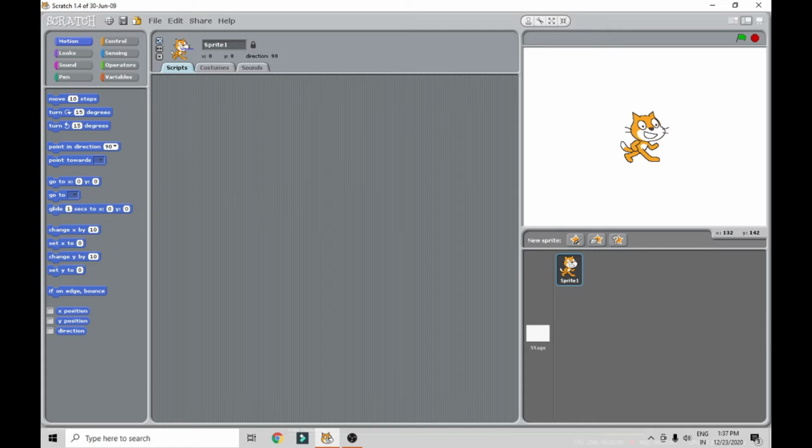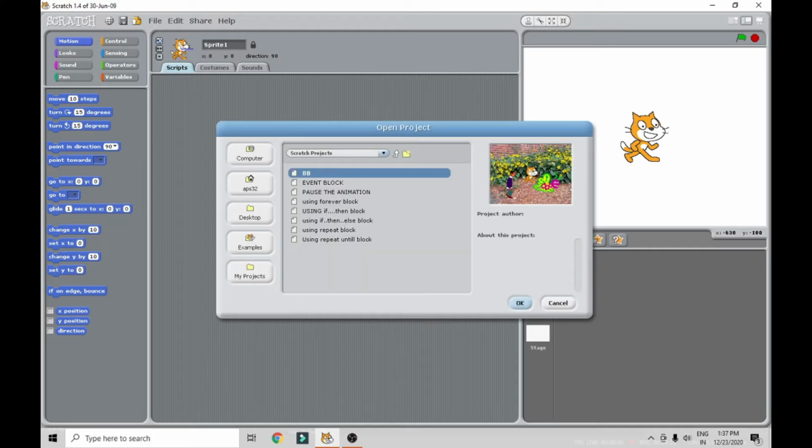Using the event block, it will make the movement as I said. First see here: clicking the green flag is event 1, clicking the green flag is event 2, pressing a key. Now see here in the event block, I already wrote the code and saved the file. Just click on open. Now see here, open the event block, children.